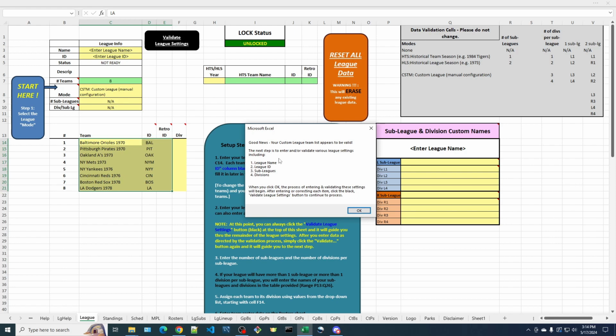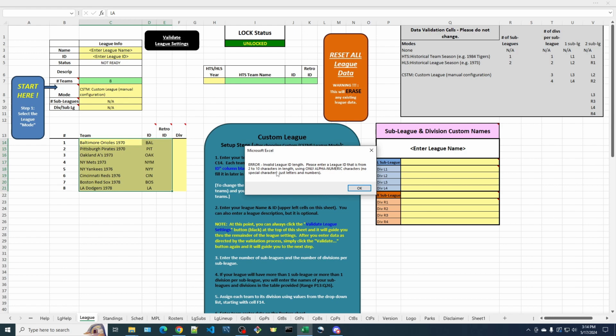And now it gives me a tip of what to do next, which is enter this league name, this ID, the sub-leagues and divisions. And it says when you click OK in the process of entering these things, you can always click the validate league settings to continue the process. It's kind of like what it told us before. So I'm going to click OK. And it's actually going to automatically do the validation right now. And it says, hey, your league ID is bad. Fix it. It can be from 2 to 10 characters, whatever.